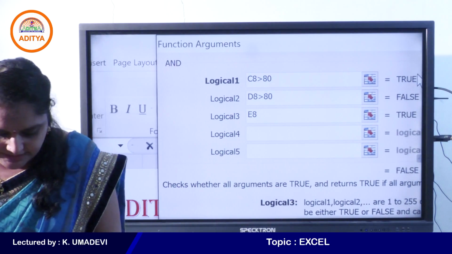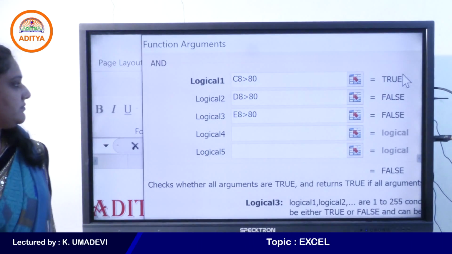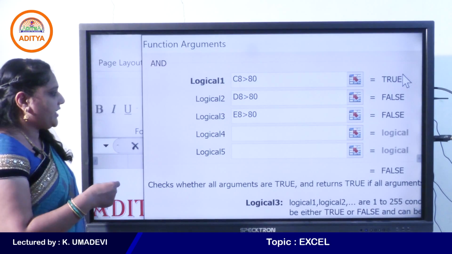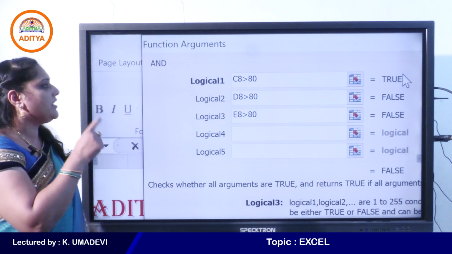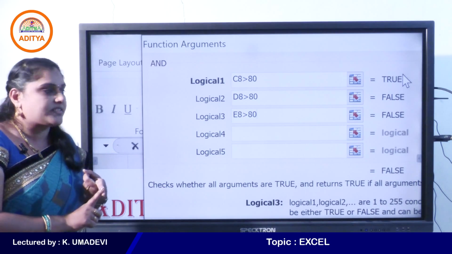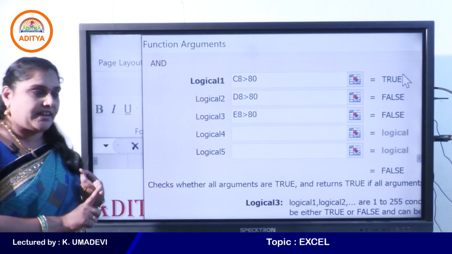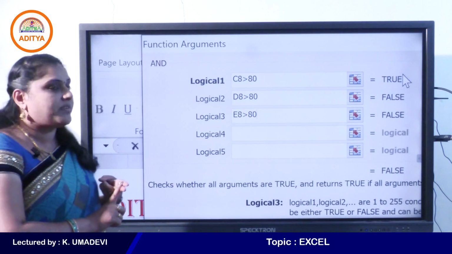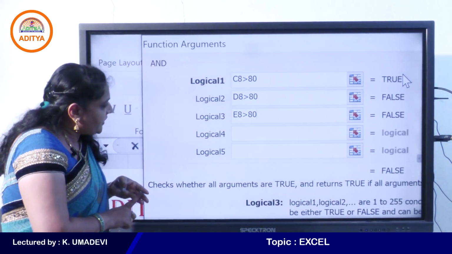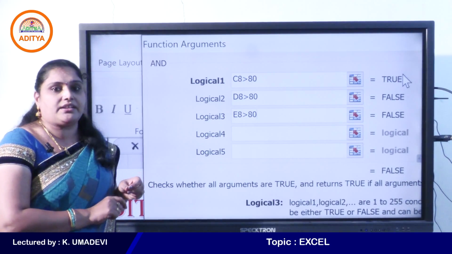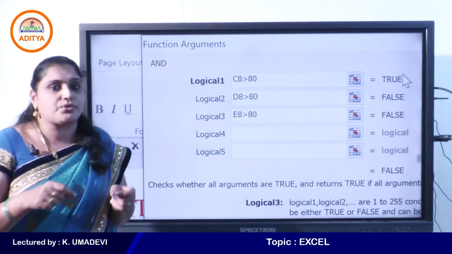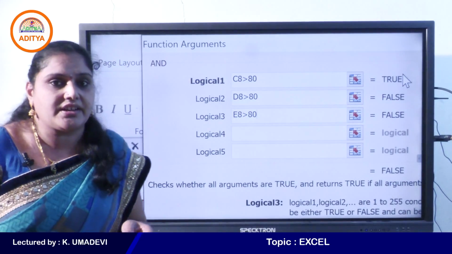E8 greater than 80. I want to check the subject 1, 2 and 3 marks, okay? C8 subject 1 marks, if subject 1 marks greater than 80 and if subject 2 marks greater than 80 and if E8, that is subject 3, contains greater than 80, then it returns true, otherwise it returns false.